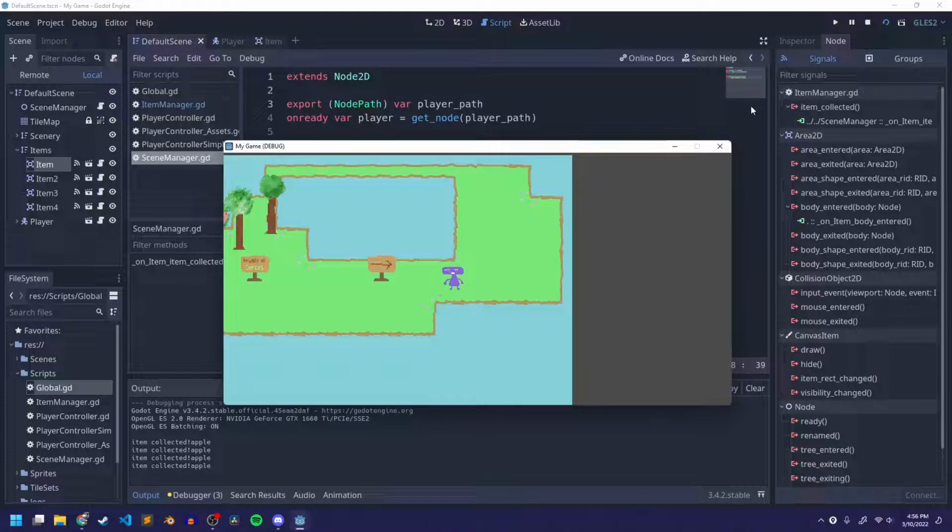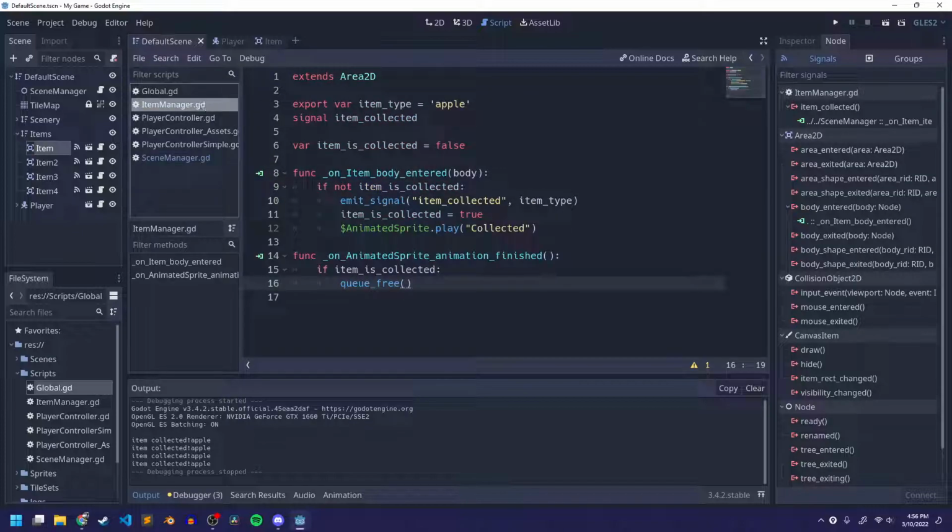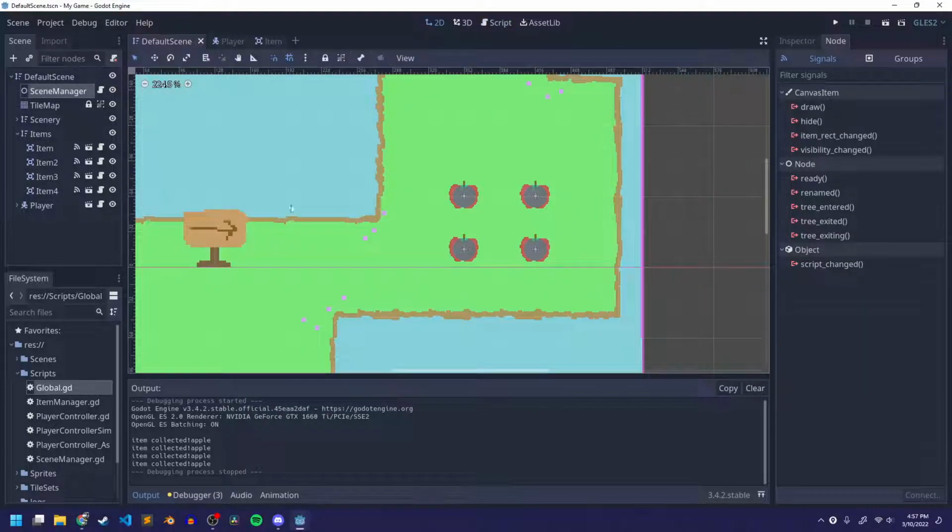Okay, so this works with apples or coins or keys or extra lives, or, you know, if you want to collect a weapon or armor or a spell, anything that you would want to collect in your scene, you're going to have to use something similar to this. I think that's our full item code. We have one more thing to add to our scene manager, and then we'll be done. So let's go back to our scene manager.